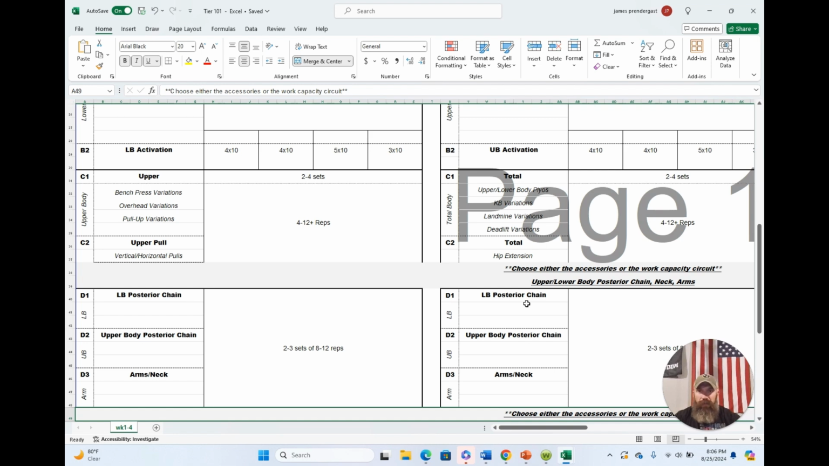So lower body posterior chain. If you didn't have a knee dominant exercise, knee dominant hamstring pull in another tier, either tier 1, 2, or 3, you could dump it in this category here. Or RDL, which would be a hip dominant hamstring lower body pull. Upper body posterior chain, that could be a band pull apart, that could be a band face pull, that could be a dumbbell shrug in that category. And then arms or neck or grip work as your D3 exercise there.